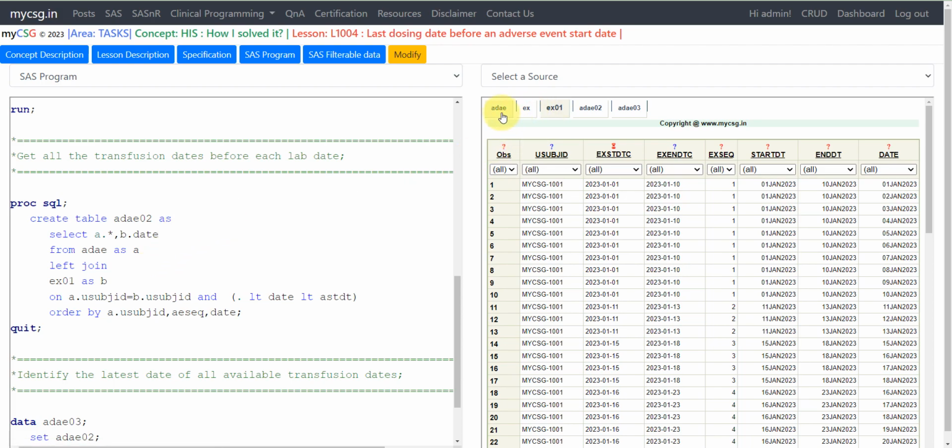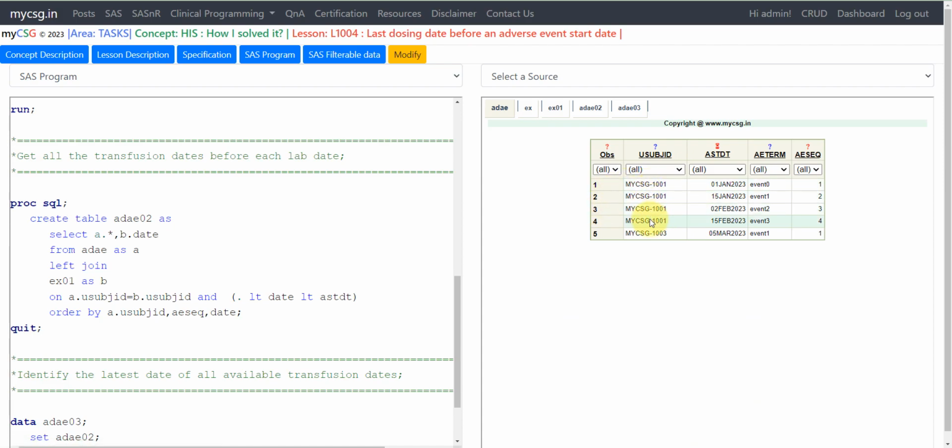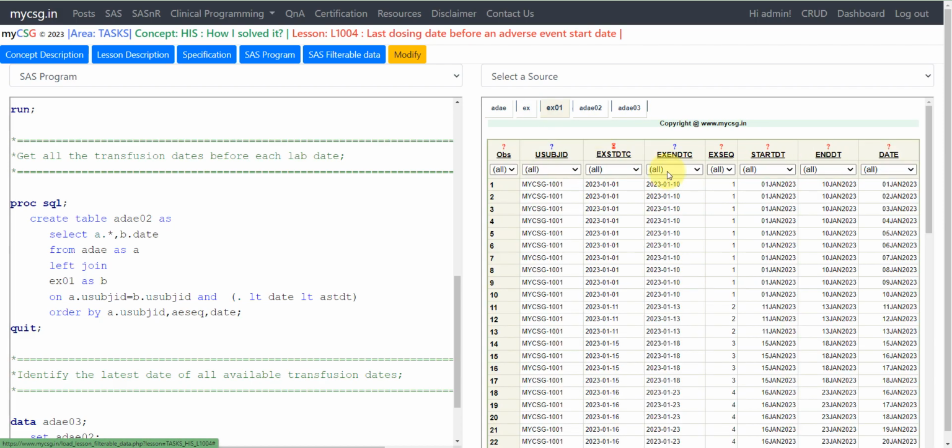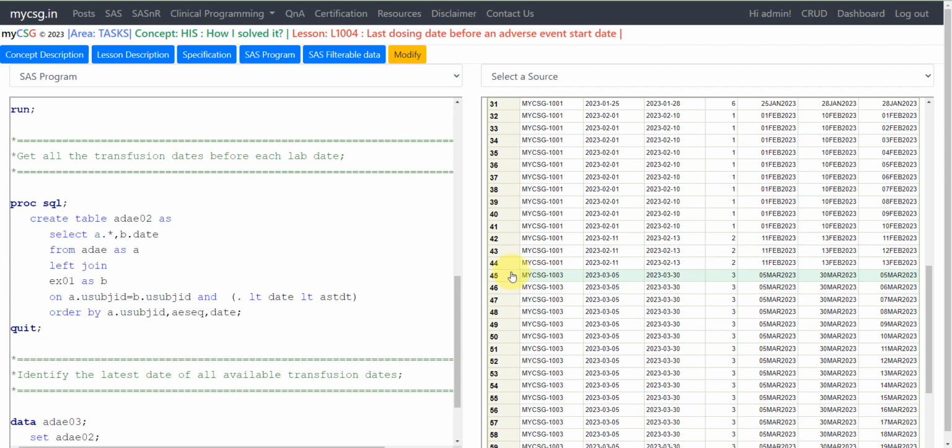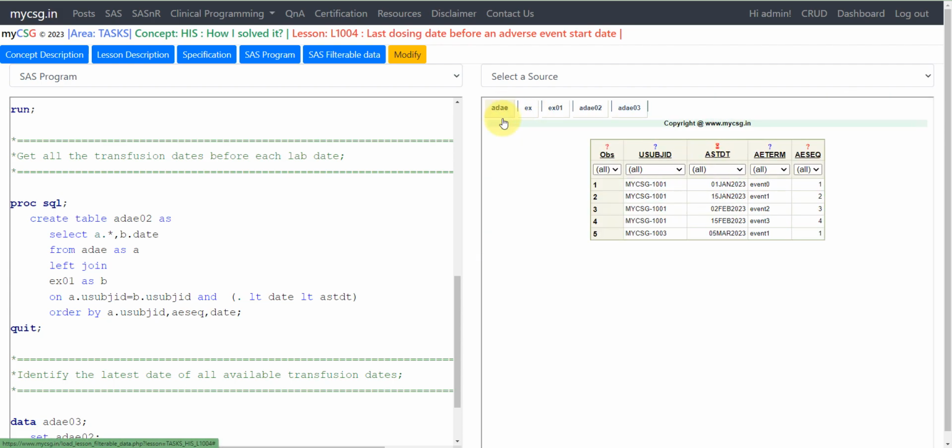By default, SQL does a Cartesian product, which means for subject 1001, we have 4 records here. And let's take a look at EX01 here. For subject 1001, how many records do we have? We have 44 records here. So it will create 44 records for this first record, 44 records for this second record, an additional 44 records for the third record, and additional 44 records for this fourth record. That's how the Cartesian product at subject level will work.